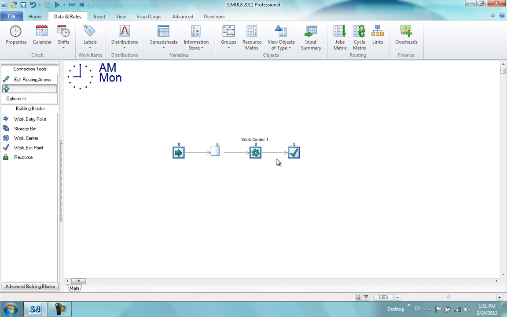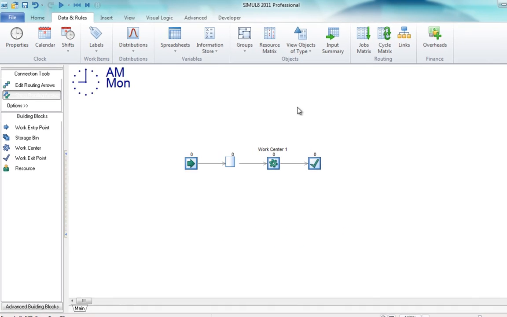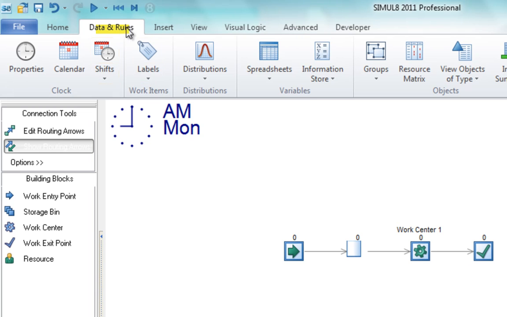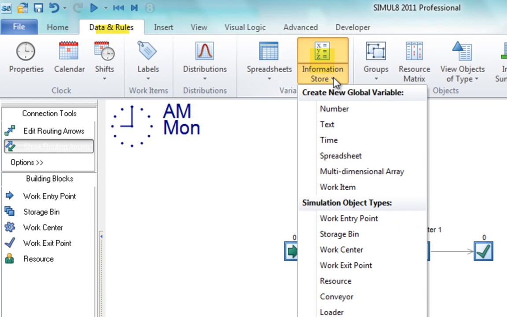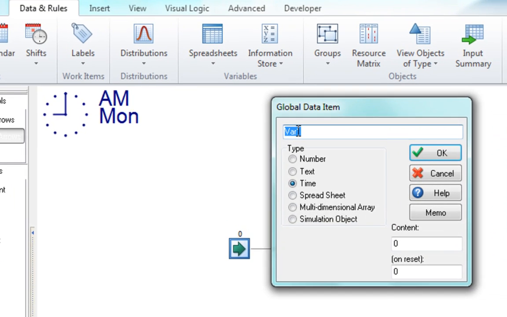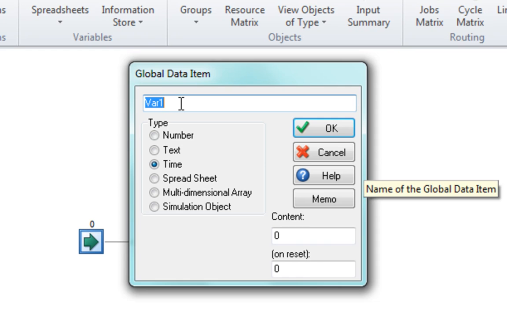Sliders work using global variables, so we need to set some up. What we can do is go to the Data and Rules tab, choose the Information Store, and under Create New Global Variable, we can go to create a time variable. We're going to use the naming convention GBL for global, and we're going to call the variable time because we're going to use a slider in this example to control our timing.